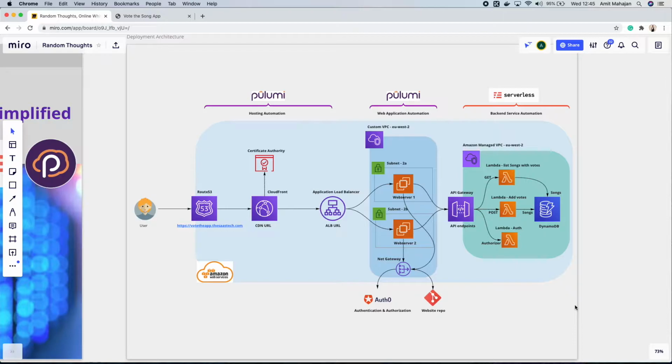So we will be configuring HTTP endpoints for getting the song details as well as votes, and also adding the votes after the user has logged in. We will be having two business Lambda functions, which are basically getting the list of songs as well as adding the vote to a particular song. And we will also be configuring a Lambda authorizer, which will be validating the request for the protected endpoint. And everything will be persisted into DynamoDB.